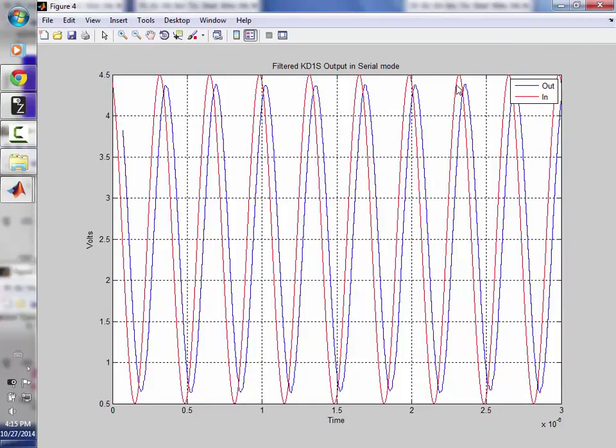Okay, you see there's a little bit of an attenuation. Well, if I'm at a high enough frequency, I know I'm going to be filtering, so it's going to see a little attenuation in the signal.